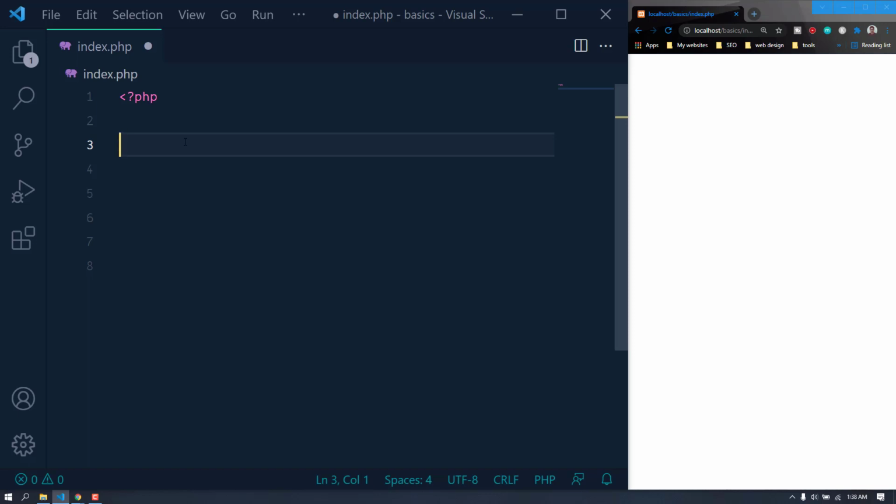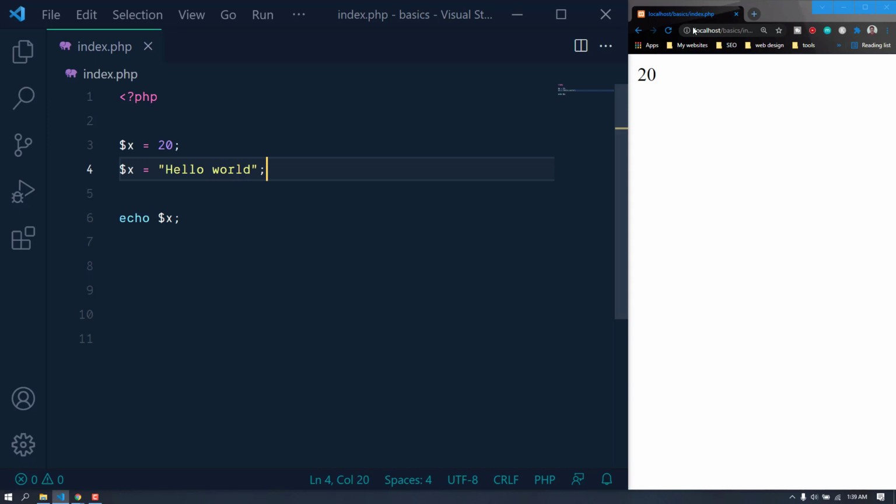For example, if we declare a variable here by the name of x and give it a number value of 20, then echo x, we can see it will output 20. But if we change the value to a string like hello world and refresh, it will be hello world. So it reads from top to bottom: the x variable got the value of 20, but at the next line this hello world value is assigned to x.